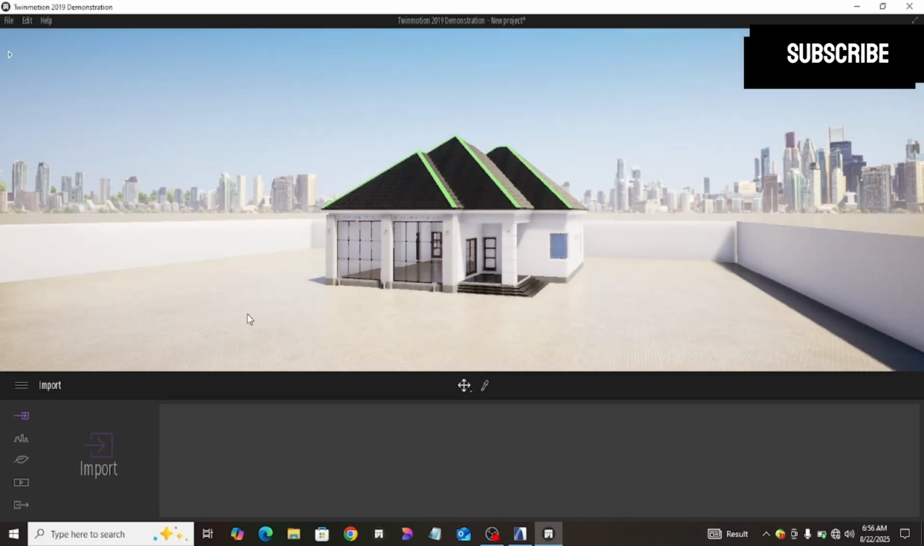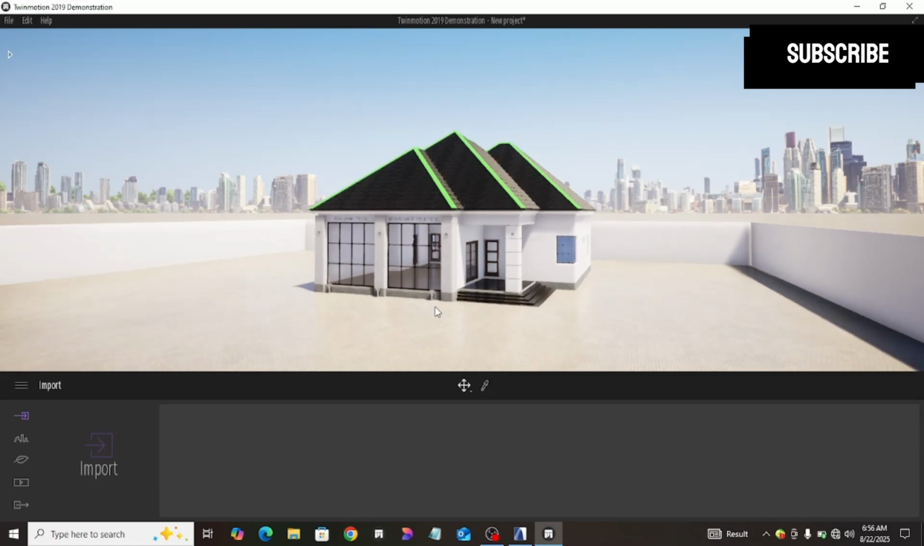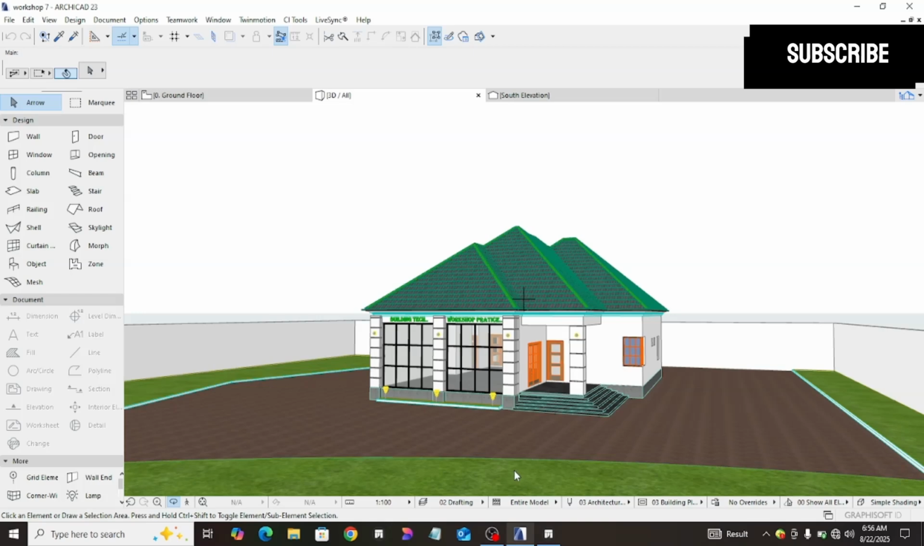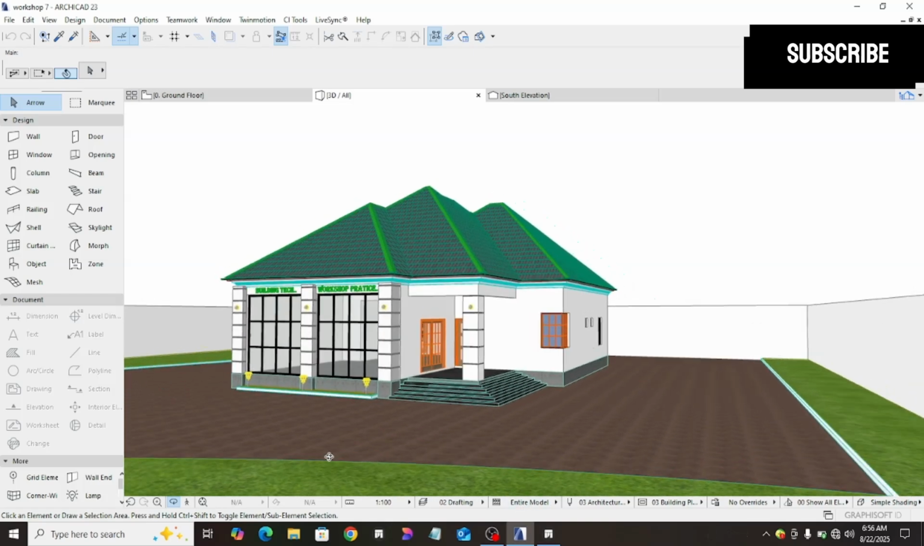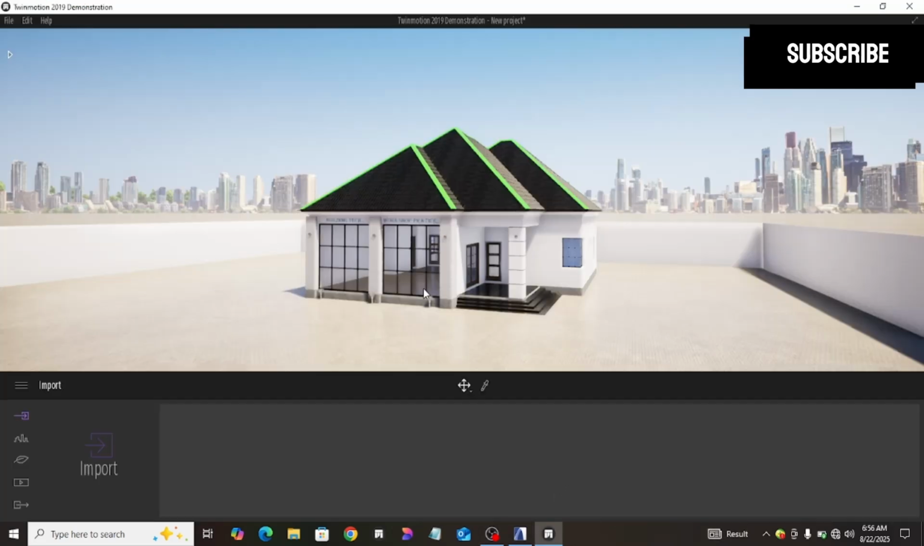Good. But you notice something. As you can see, in my ArchiCAD I added curves, I added mesh, but in my Twinmotion it is not reflecting. Someone might ask me what could be the problem. Your land went higher.